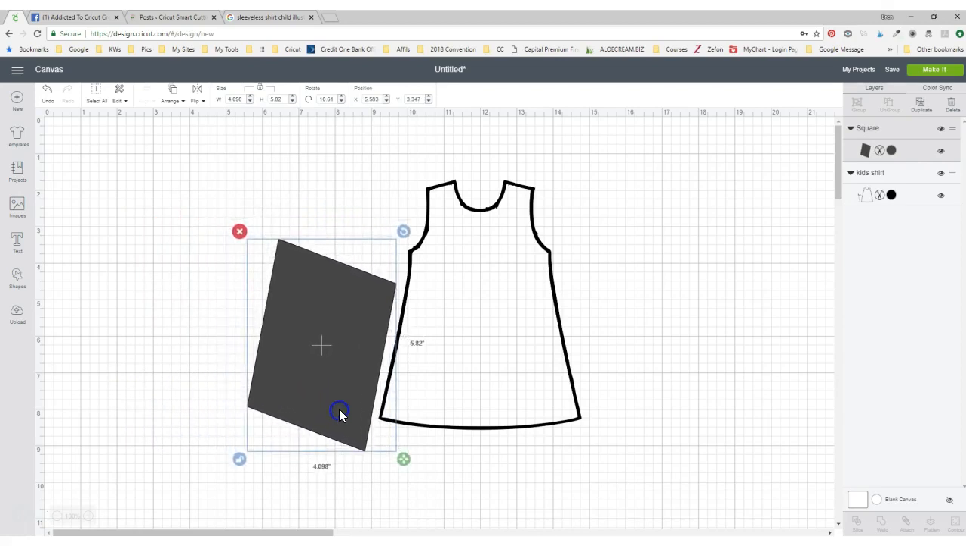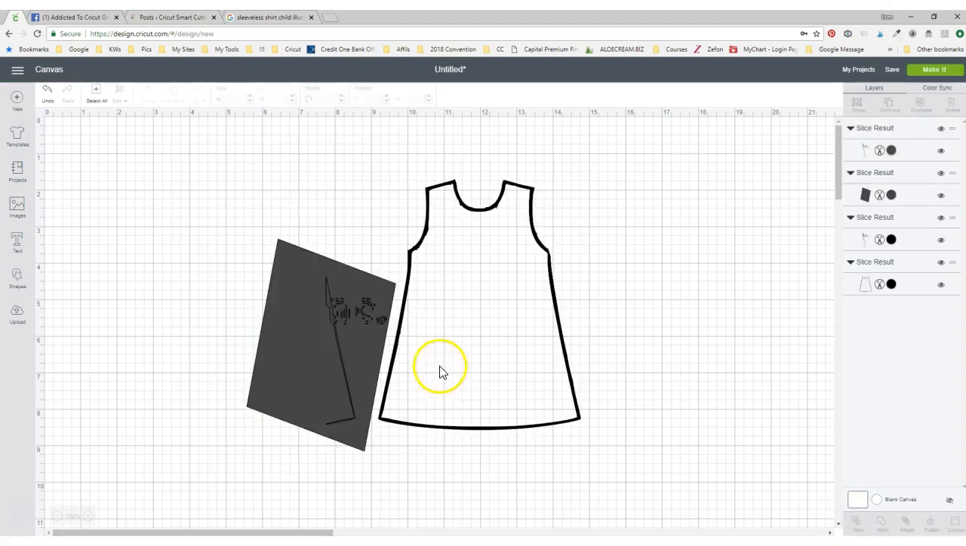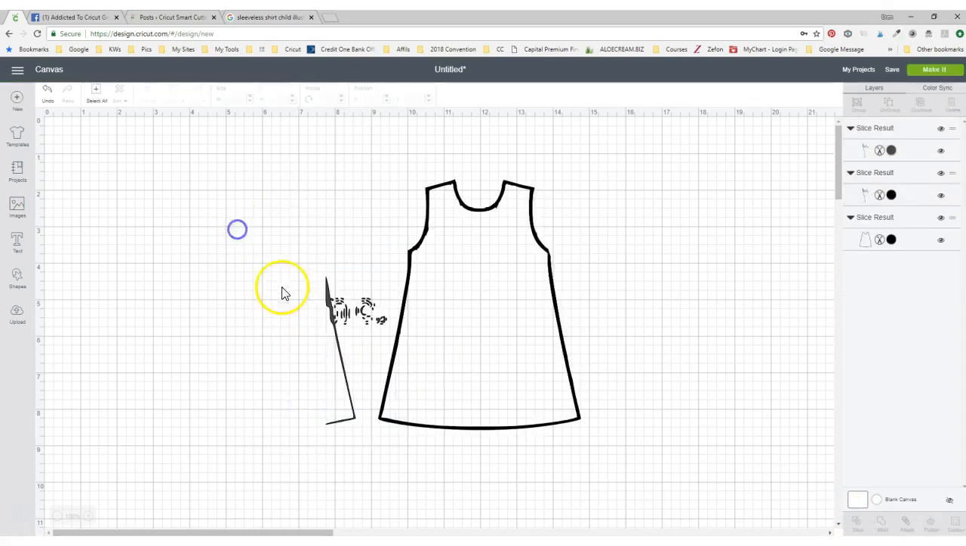Okay. And what I'm going to do is slice this. So while I have the blue line still around here, I'm going to press on my Shift key and hit the dress too. Now you can see that the blue line has taken it all in and that the Slice button is open. So I'm going to hit Slice, and now I can start deleting all these little pieces that I didn't want. Okay? So now we have the dress.